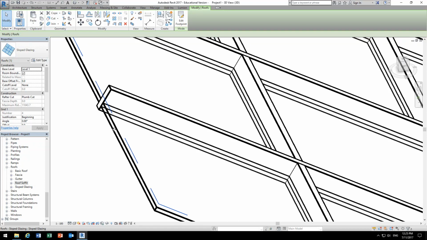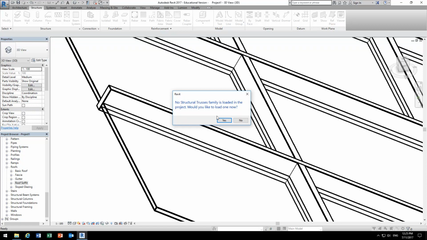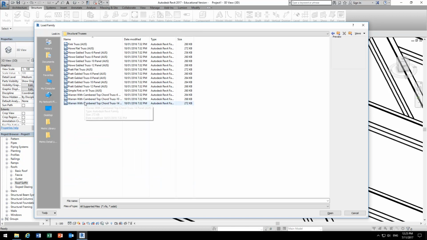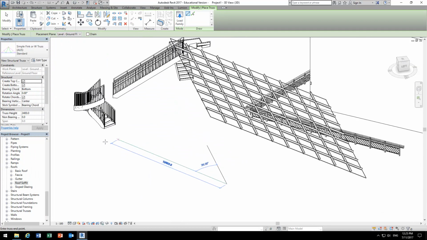So, truss. Oh, yeah, of course, you've got all the structural systems. So you've got trusses. You want to look at trusses. Yeah, trusses can be quite tricky. I'll show you. So you've got the truss families. They're really set up for engineers to use, so they do all sorts of structural calculations. So I'll just put one in there so you can see it.